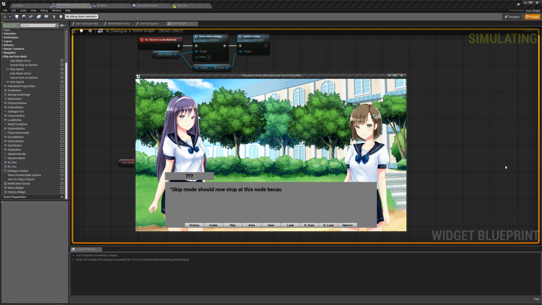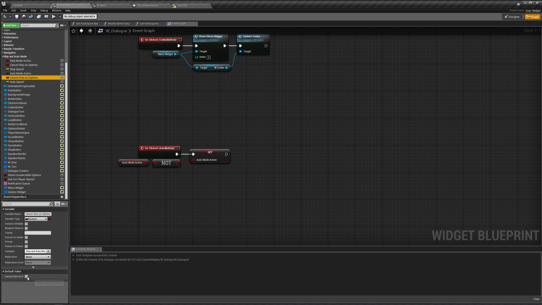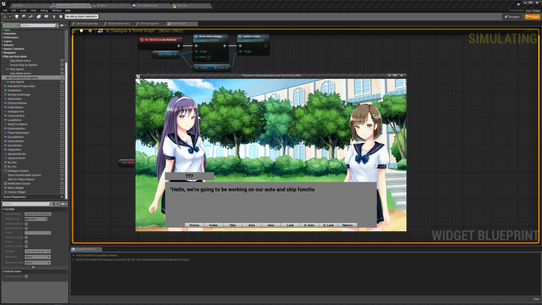Great. Okay, and when the options pop up, it stops... What's the word? Typing. It stops choosing option 0 until we click an option, and then it keeps going because we did not set the cancel auto mode on options to be true. So if we set this to be true, compile, save, and play, start, and choose auto, and move on. Wait for us to go back to our options. There we go. And now the auto mode is false.